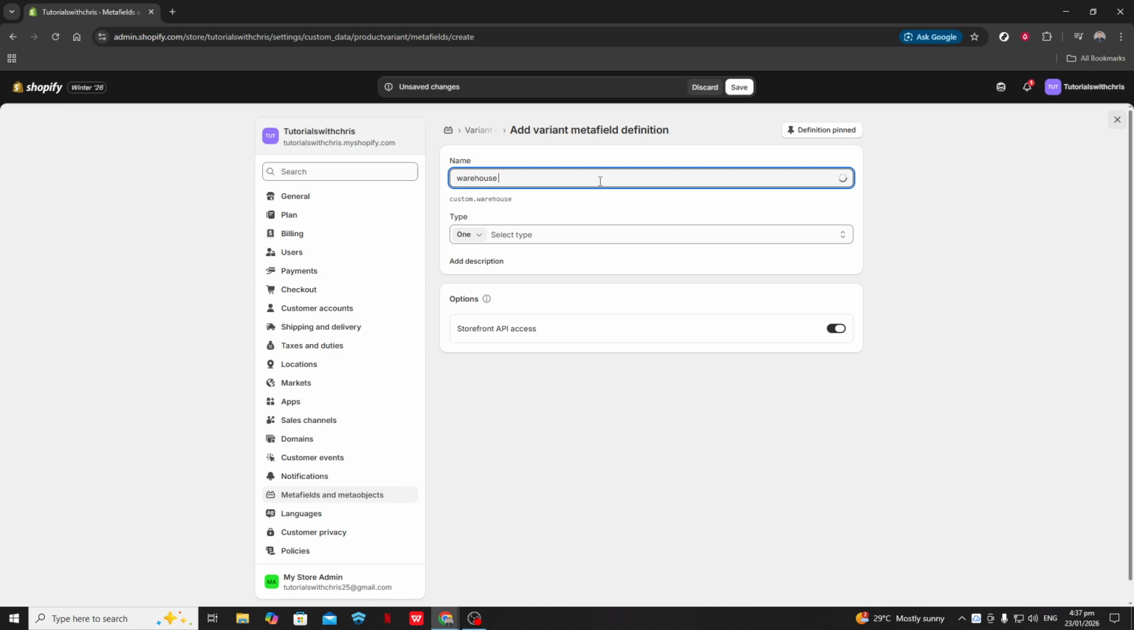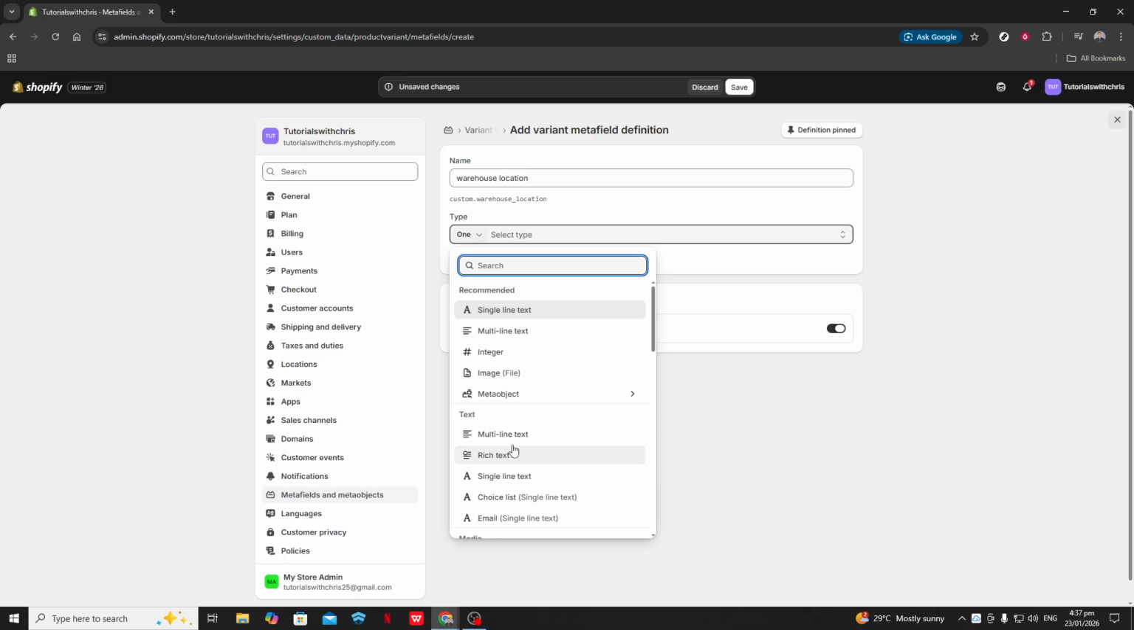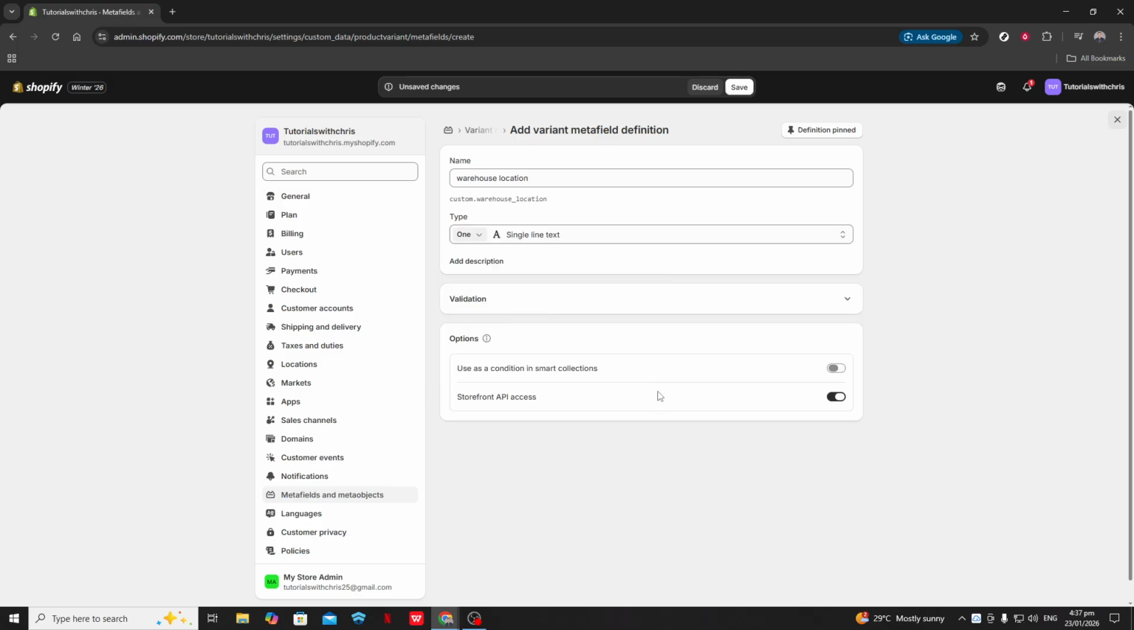For example, pick a single-line text field if you just need a short bit of text, like 100% cotton. If you need a number, a URL, or a file, choose the corresponding type. You can also add validation rules, such as character limits or format restrictions, to keep your data consistent. Once you're happy with the configuration, save the metafield definition.